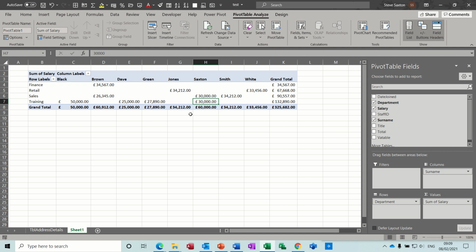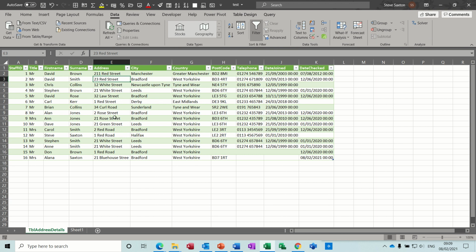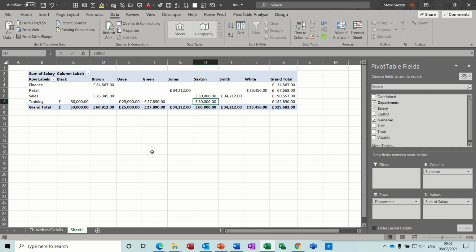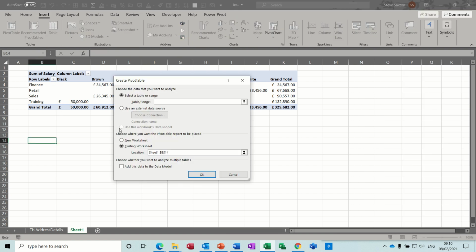But that's all I wanted to show in this little phase. So it's basically getting data from the Data tab to bring the table in en masse, and it's formatted as a table, but it's still updated when you update it in Access, and then bring it in as a pivot table using the pivot table tools from the Insert tab, picking the external data option.